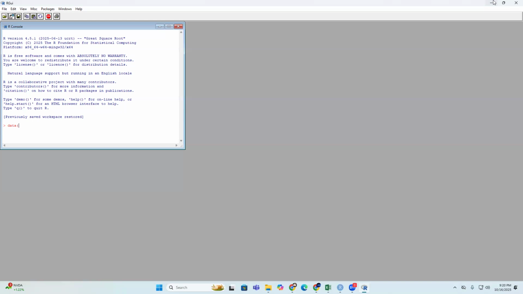Data, iris, inverted commas, and run. There is no output. For example, I forgot to add inverted commas around iris. I want to edit, but there is no option for editing. So it means when you want to work in R, you need to remember spelling, you need to remember script, you need to remember code.